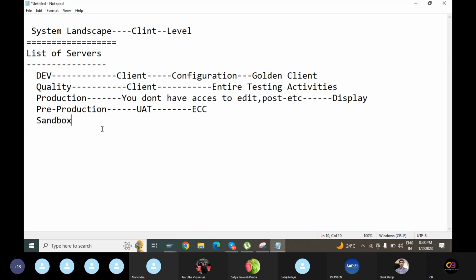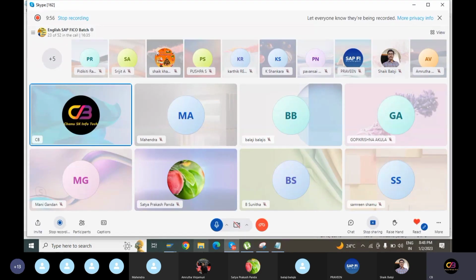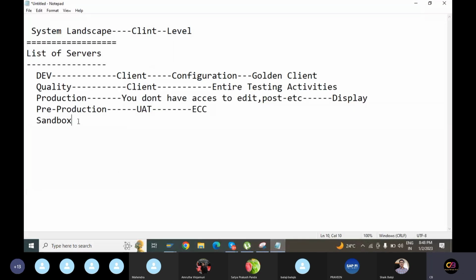Sandbox. What is meant by sandbox? If you are not aware of anything, like how to post the transactions or how to do the configuration, you want to do some research. You need some test server where the servers are not affected. Which server should be preferred? Sandbox.